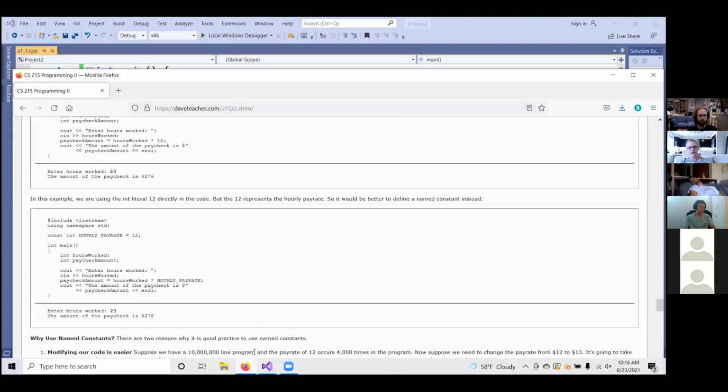So we solved that problem by creating a constant named hourly pay rate, set it to 12. All 4,000 times in our code, when we need the hourly pay rate, instead of putting the 12 there, we put the hourly pay rate there. And so now if it changes, all we do is we go to the top of our program, change that to a 13, and we're done. Okay, that's reason number one.